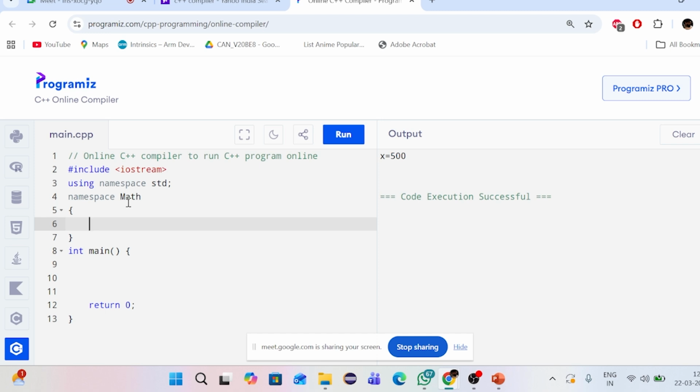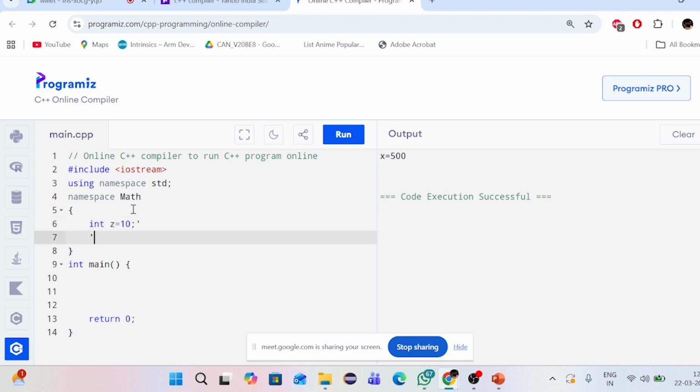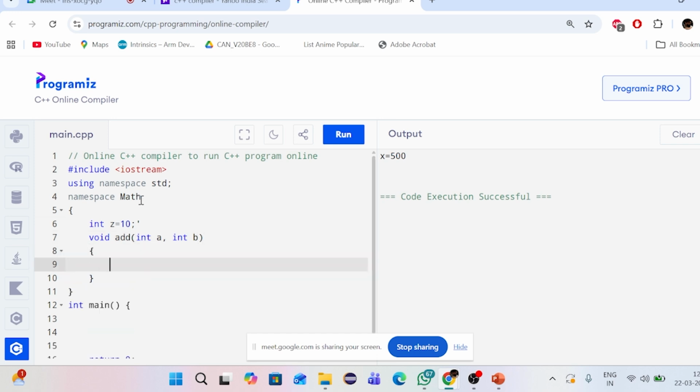Okay. So inside this namespace, we have seen a variable. So we can say int z equals 10, and we will have some function also. So we'll write void add. You can give int a, comma, int b. Simple as that, and you can write the body over here.